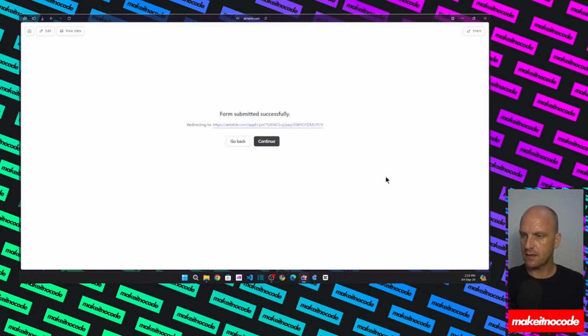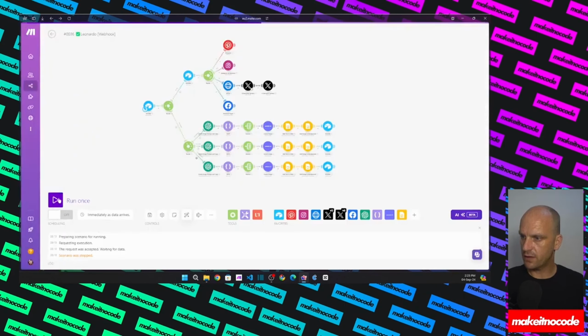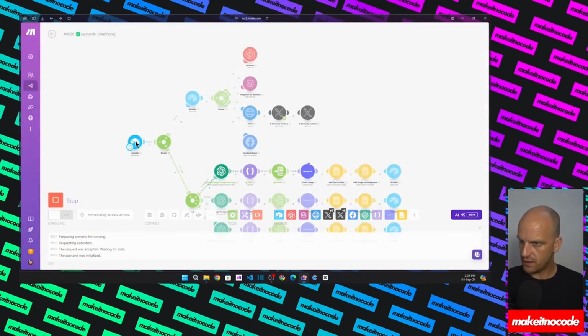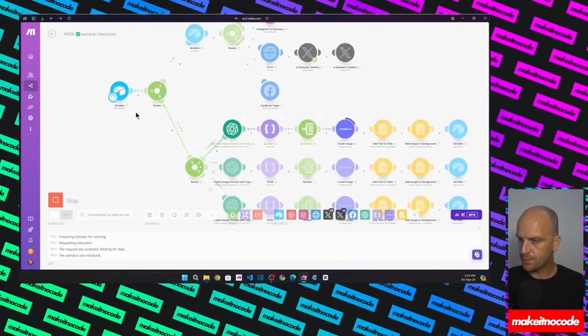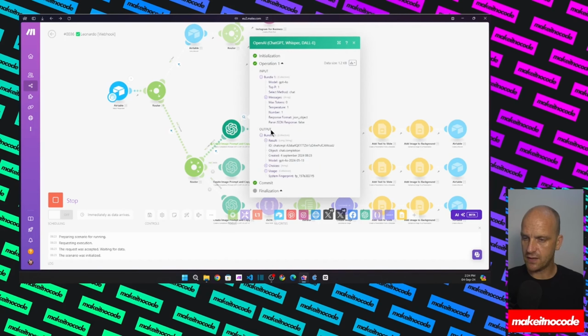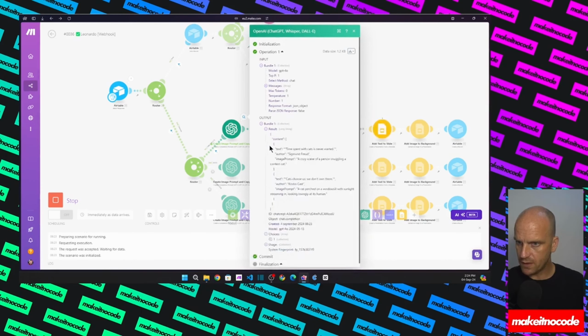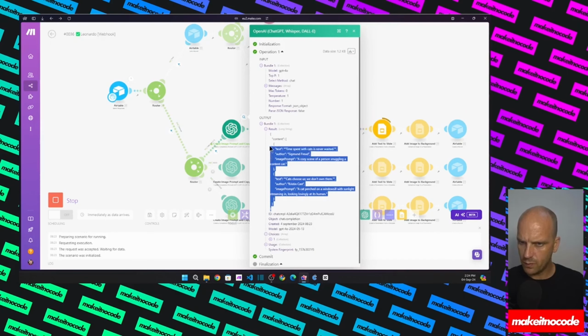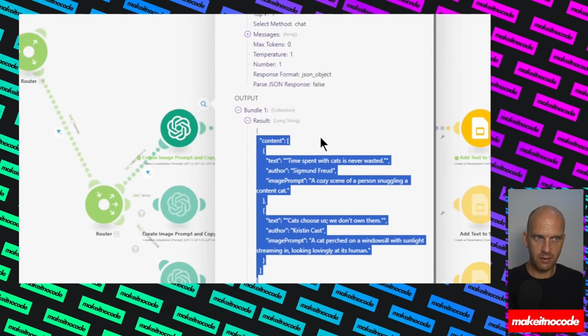If I click submit, what we're going to do now is go over to make.com. We're going to switch the automation on. You'll see that the webhook has been picked up. So we've sent a webhook to make.com. It's run through a router, and it's worked out that the resolution size is here. So now it's given ChatGPT a prompt to generate an image prompt, a text. So I'll just show you what the results are. And it's in an array format. So we've got cats choose you, and we don't own them. I'll zoom in again so you can just see what the quotes say here in blue.